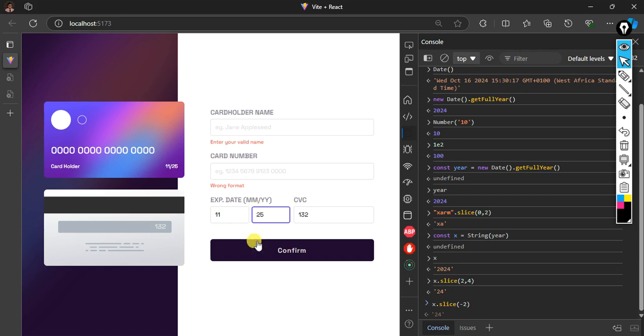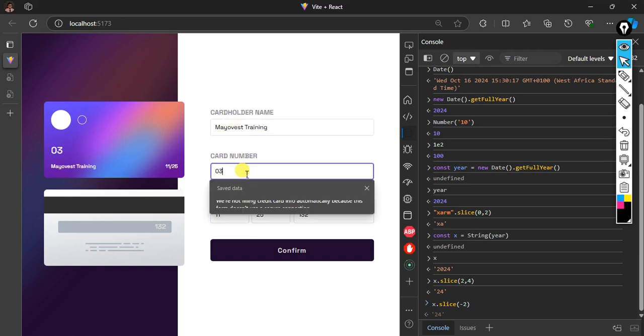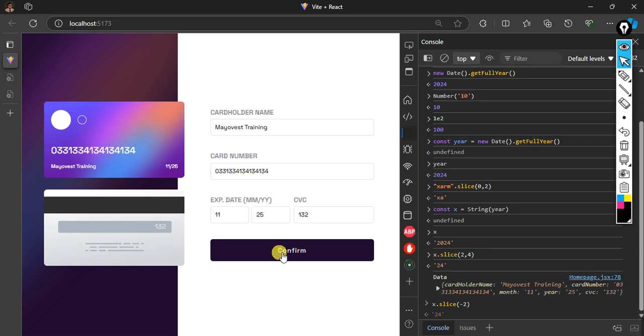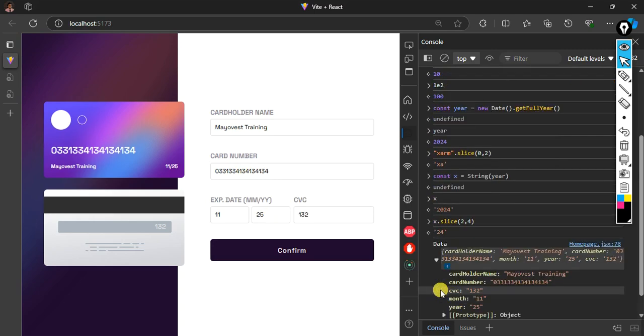Then for the card, we just have some random number like this. So once you click on confirm, what do you want to do? We see all this data now. We want to get them and display it on the next screen. But there's something that we are skipping here. This one that is here, we need to split it into 4 so that we can add the space in between them.